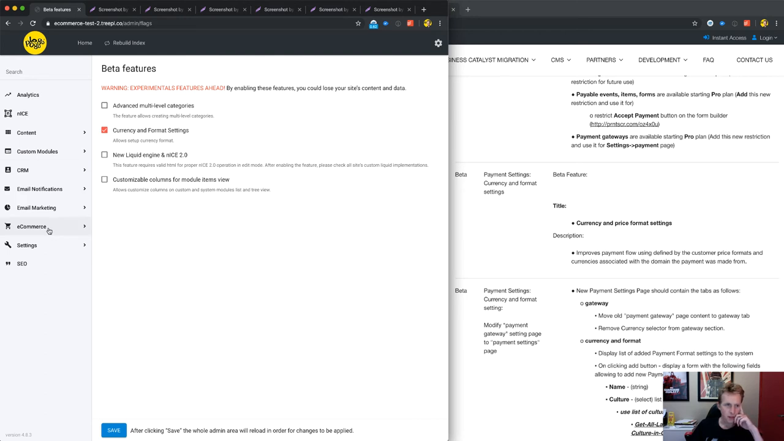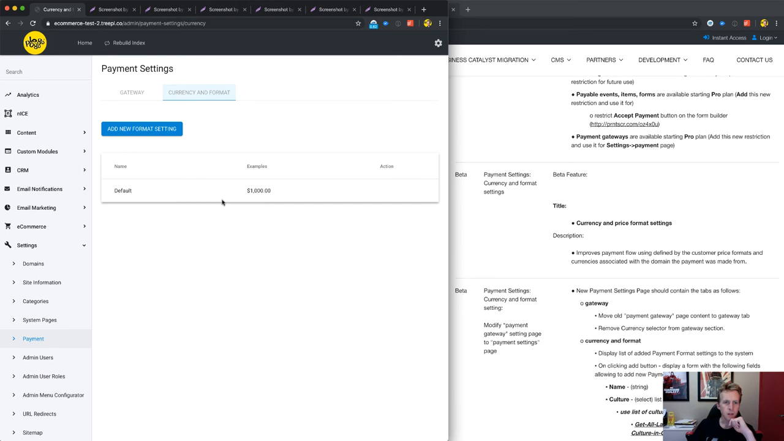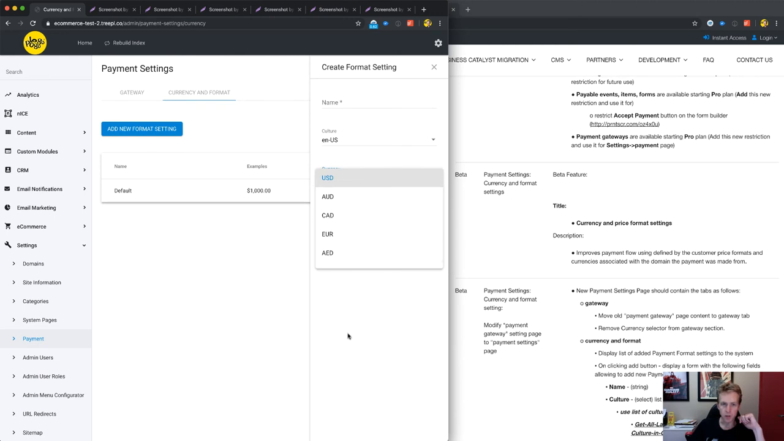So once that's activated, under settings, under the payment gateway section, this currency and format tab will appear. So it's moved out of the gateway section, and you'll be able to set up a whole range of defaults for whatever country formats you want to do. So you can add in for US or Australian and set the currency that you need.